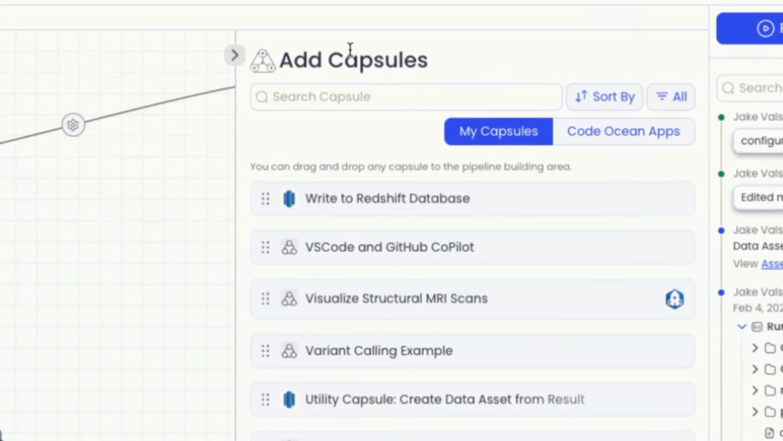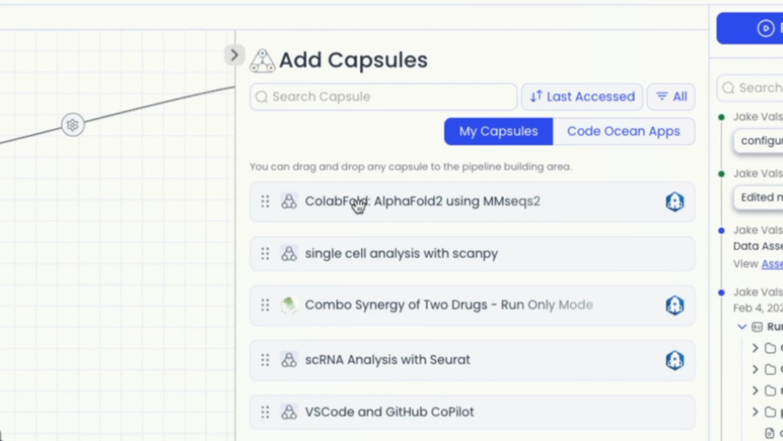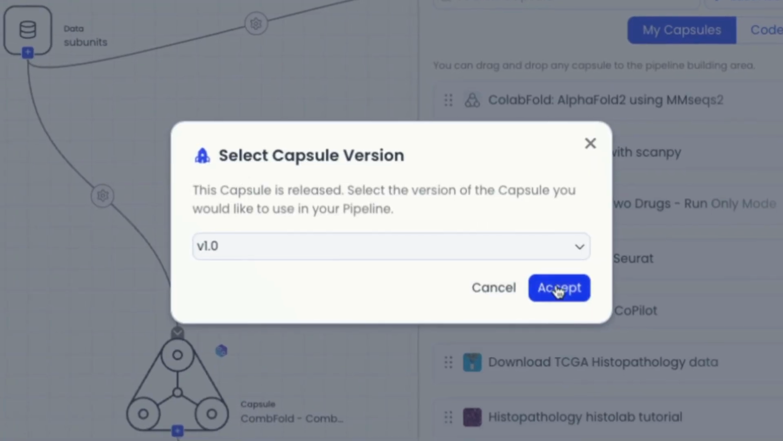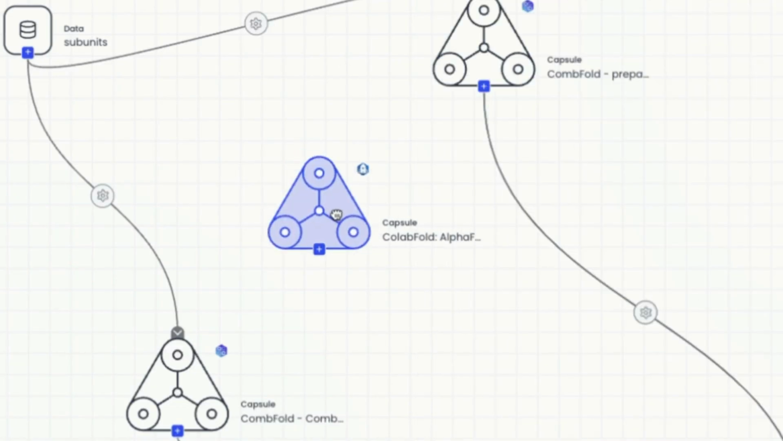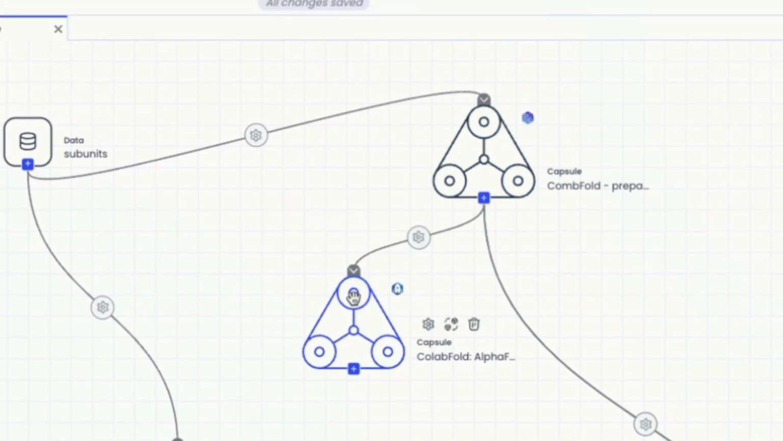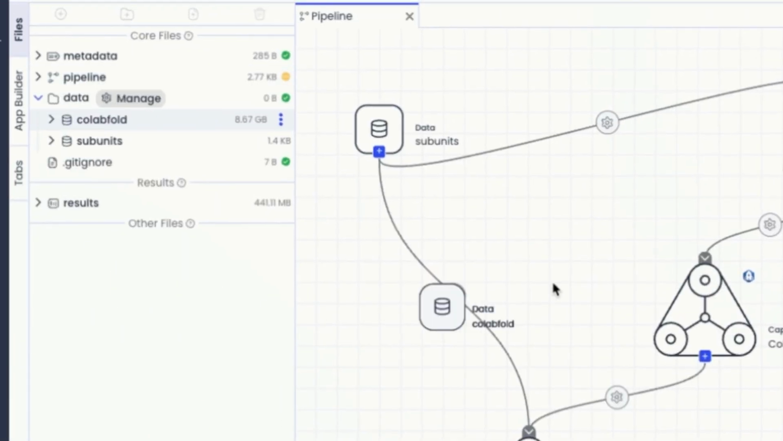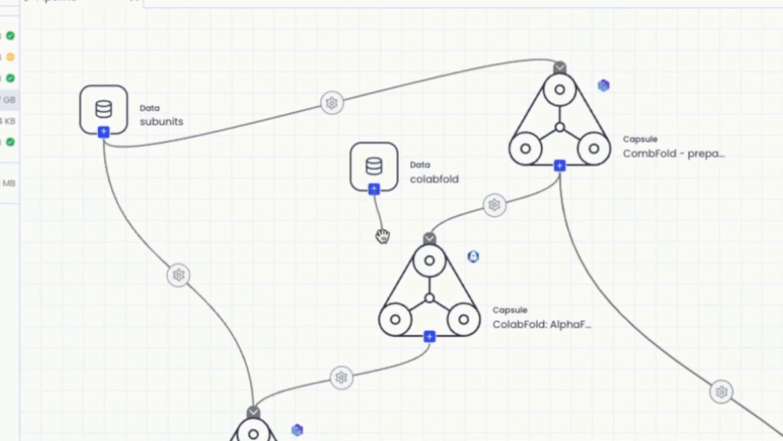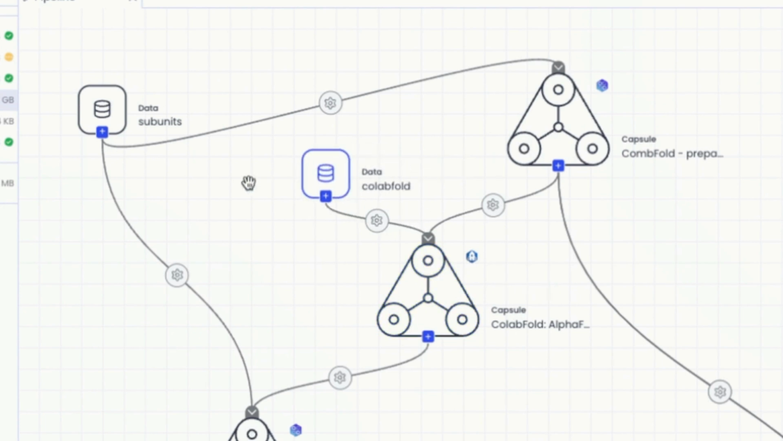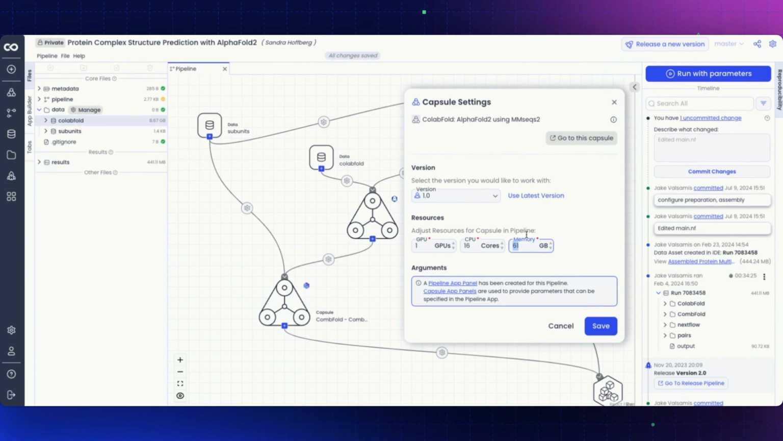If I want to add a capsule, I open this Add Capsules menu, find the one I want to work with, and simply drag and drop it onto the UI. If I want to pass the output of one capsule as input to the next, I click and drag. Similarly, passing the output of this capsule as input to the next, I can also easily mount my trained model to this capsule. And if I want to adjust the compute resources I'm allocating any capsule, I can do so here.